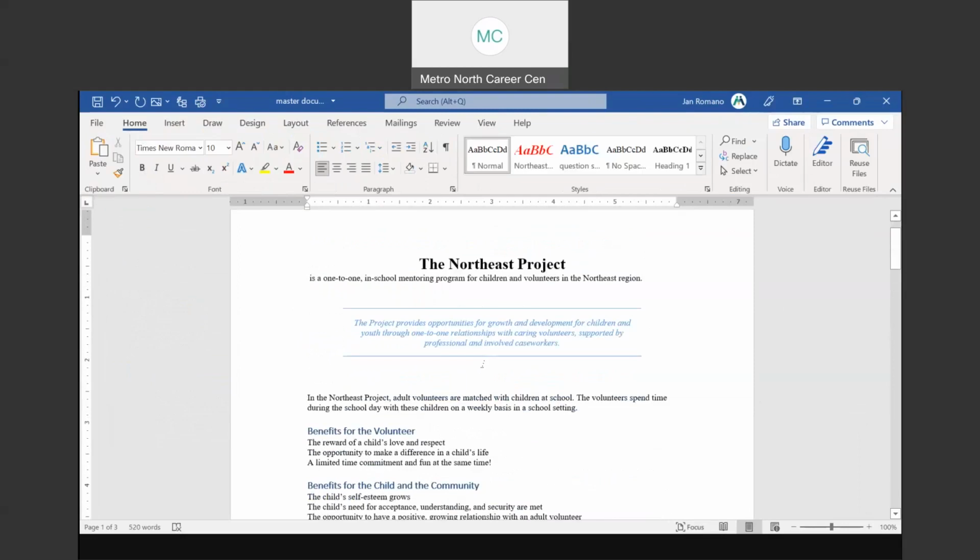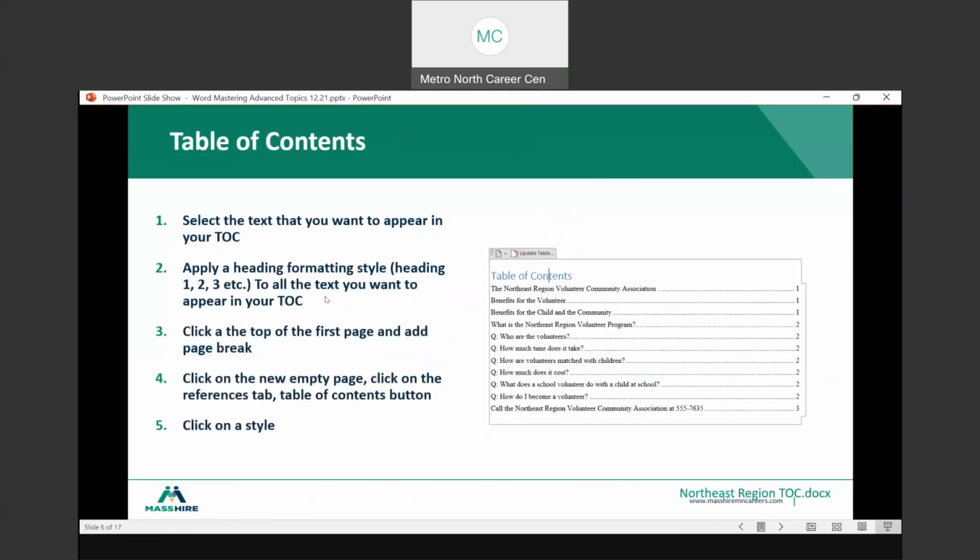And now number 4, the fourth reason for using styles is using a table of contents. So if you want to create a table of contents and have it generated by Microsoft Word, you will need to apply styles. Look at steps 1 and 2 here. You will select the text that you want to appear in your table of contents. And what you will do is you will apply a heading format style. Heading 1, 2, 3. Ring a bell? To all the text that you want to appear in your table of contents.